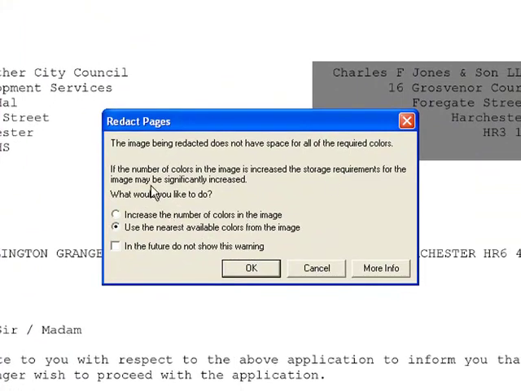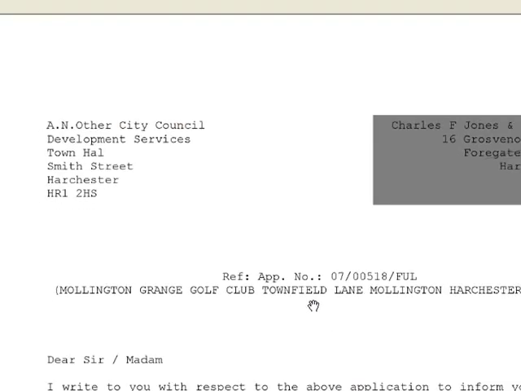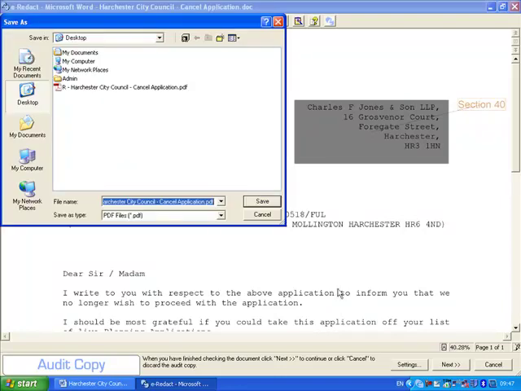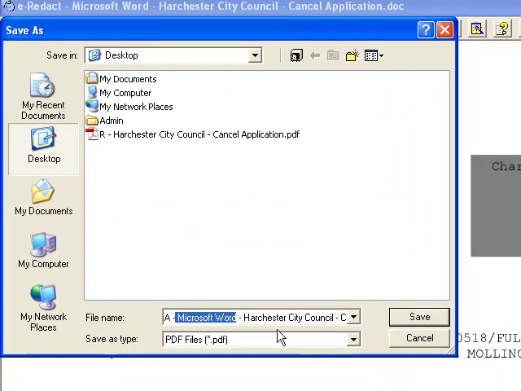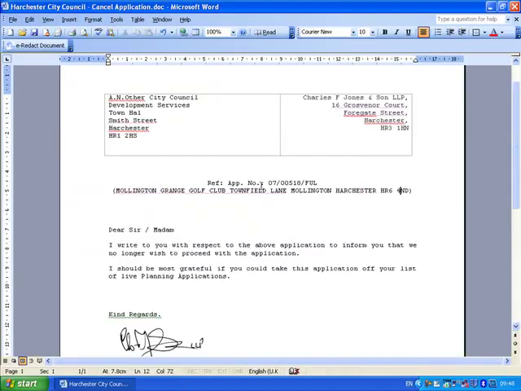Because there's an image in the document, namely the signature in this instance because it's an electronic file, it's asking if we want to compress the file to optimize the output file size. We'll use the nearest available colours because this maintains the quality but reduces the file size significantly. We're now in the audit copy mode, so if we click next and again pop up a Microsoft Word, we'll just remove the file name, but the A- signifies the audit copy file. We'll save that to the desktop, and that is the end of the redaction.